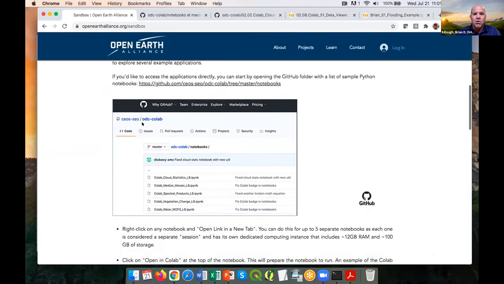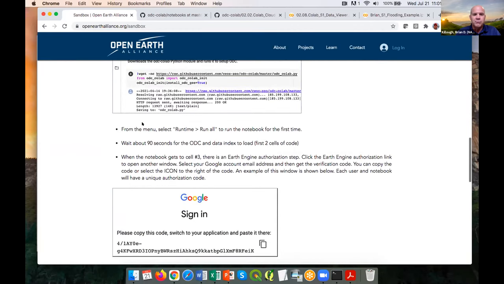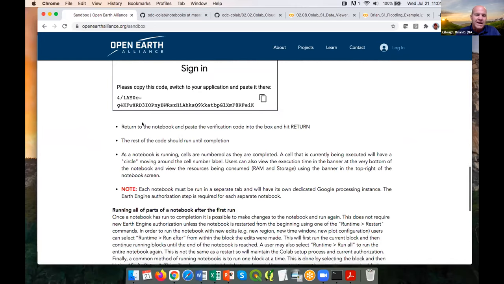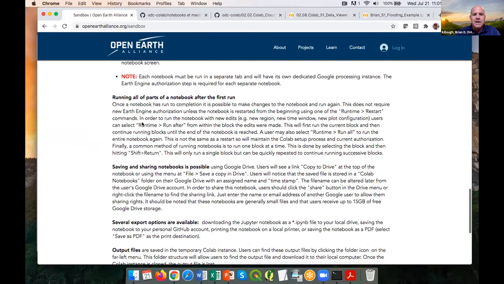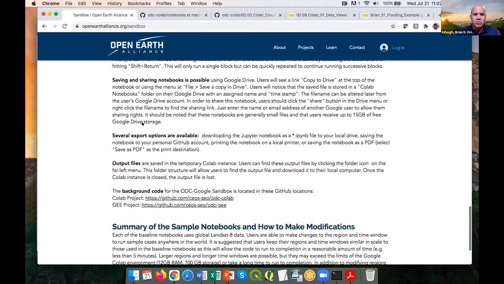openearthalliance.org/sandbox has got all the information that you need to know about how to run one of these notebooks, how to open up this environment, how to get registered and logged in, and how to save your notebooks and so forth. It runs you through step by step. Check it out. That's the first place you want to go.